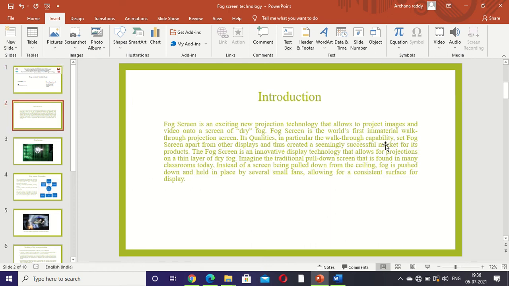Introduction. Fog screen is an exciting new projection technology that allows us to project images and videos onto a screen of dry fog. Fog screen is the world's first immaterial walkthrough projection screen, and its qualities, in particular the walkthrough capability, set fog screen apart from other displays and thus create a seemingly successful market for its products. The fog screen is an innovative display technology that allows for projections on a thin layer of dry fog.